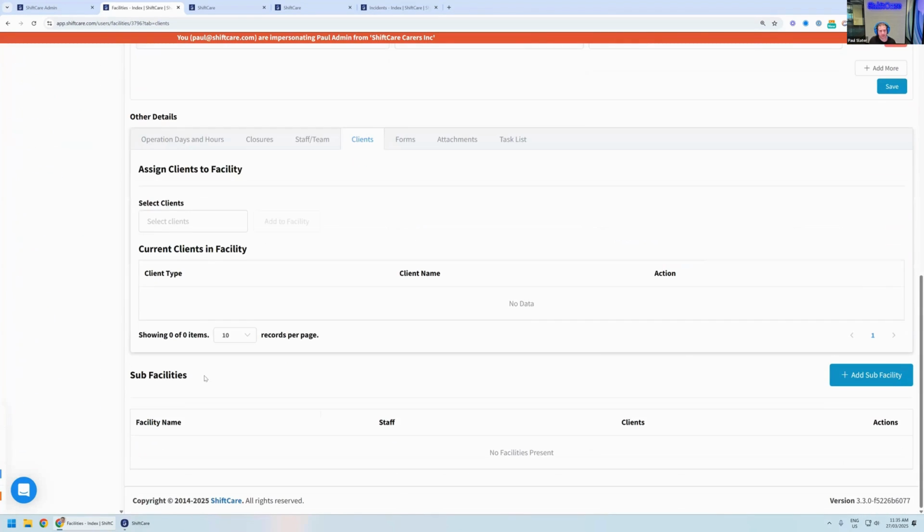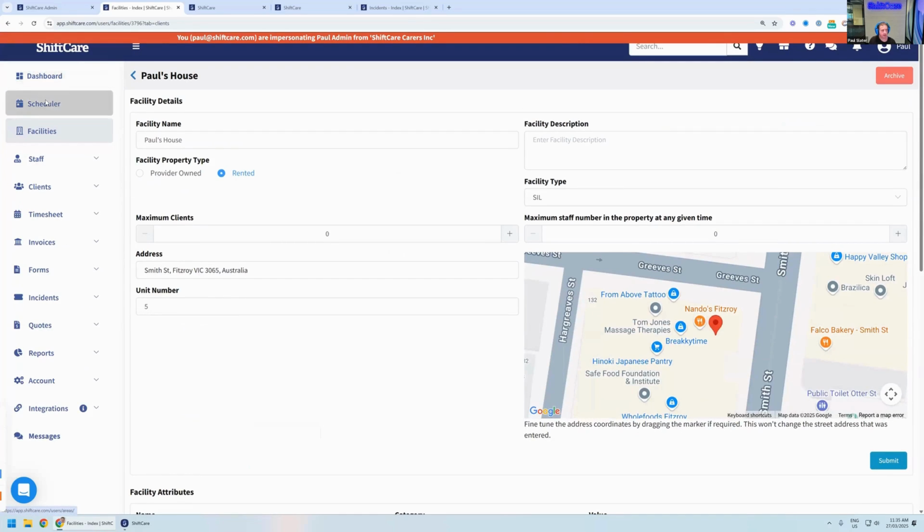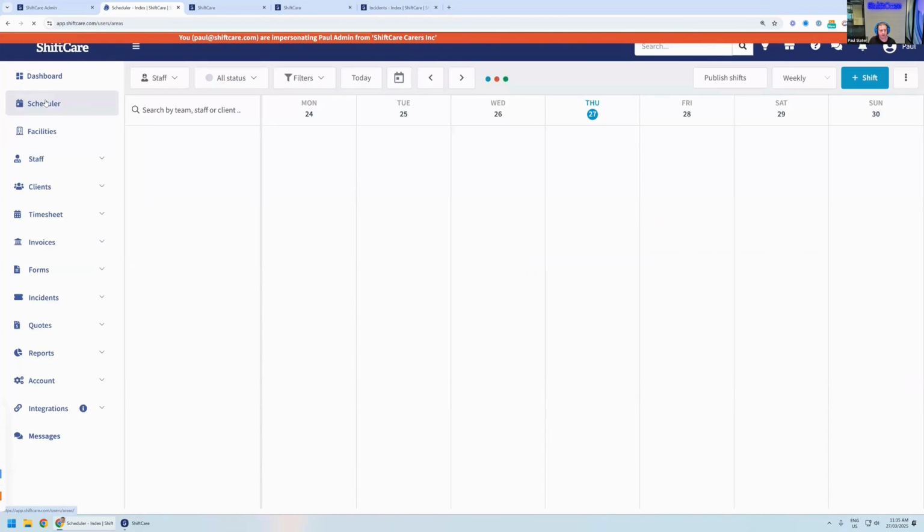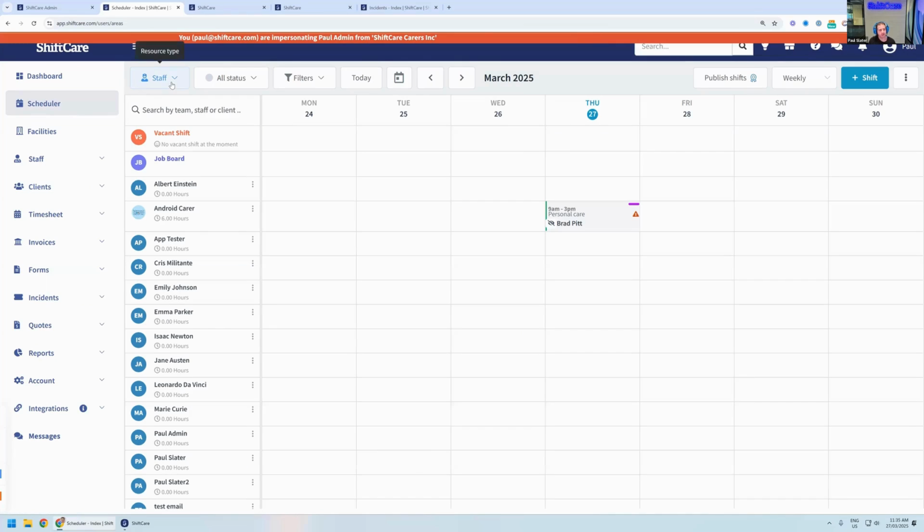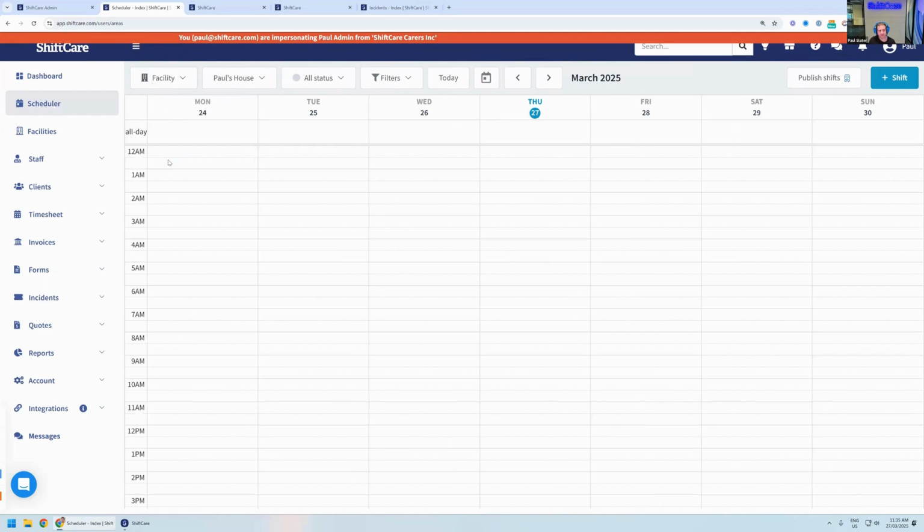Cool. So that's done. So now when I'm in the scheduler and I'm creating a shift, the first thing you'll notice is that there's now 3 options. There's staff, client, and facilities. When you go into the facilities view, that's when you can switch between the different facilities that you have. In the facilities view, it goes away from the concept of having clients or staff on the left-hand side, and it just shows you the whole facility in one view.